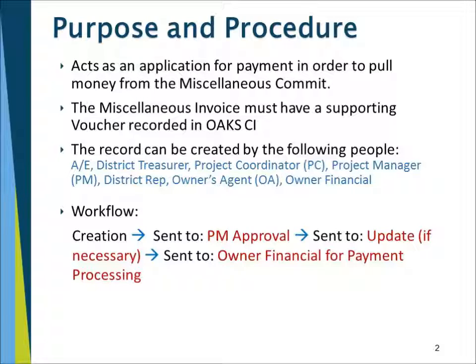The record can be created by the AE, the district treasurer, the project coordinator, the project manager, the district representative, the owner's agent, or the owner financial. The workflow is that it's created by one of the above people, then sent to the project manager for approval, sent to update if necessary, and then sent to the owner financial for payment processing.